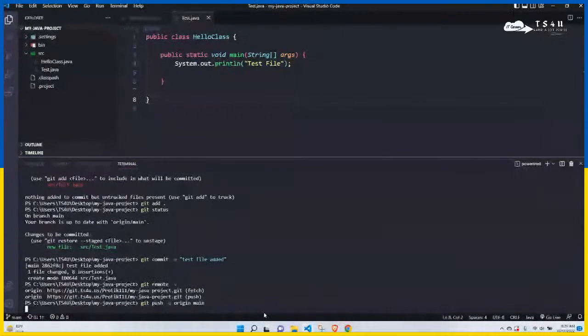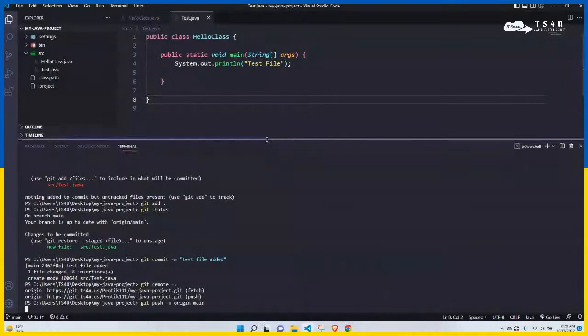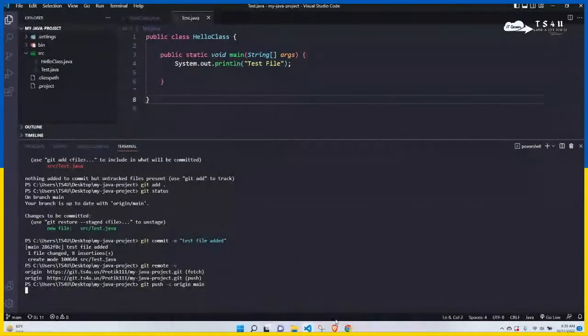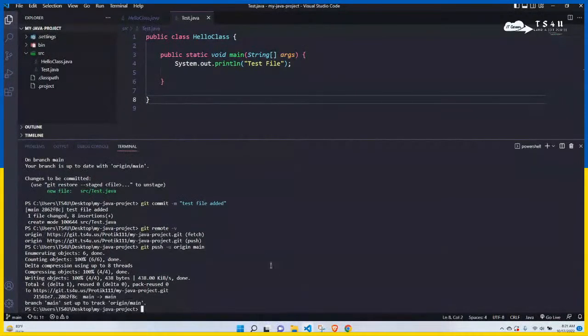So if I hit enter, it will take time based on the size of the changes and the speed of your internet. It is actually uploading from your local computer, meaning the local repository, to the remote repository, and then we will see the message about what has changed. Yes, so it is uploading the code to the remote repository.